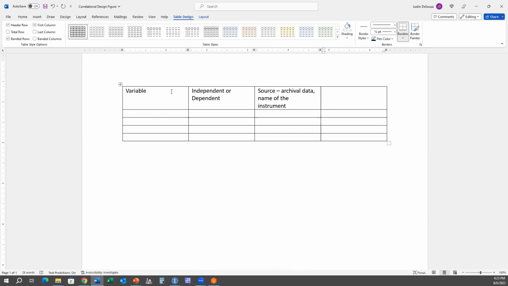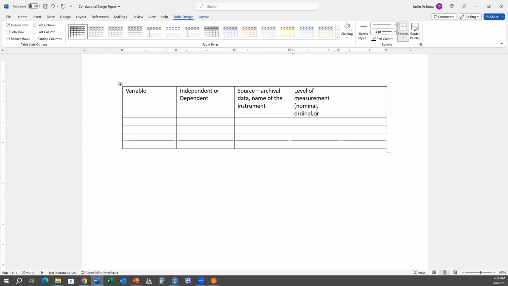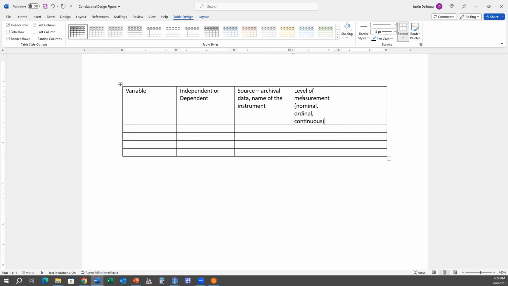Then we'll need a couple more columns here to put the level of measurement as well. Is it nominal, ordinal, or continuous? And then the final one, I would put possible values. This could be, what do scores range from? 0 to 100, or if you're using a Likert scale, 1 to 5 maybe. If it's a categorical variable, is it just like male, female for gender, things like that.